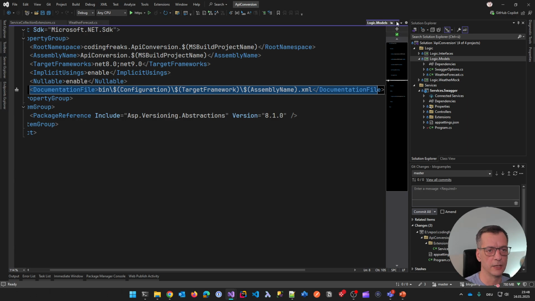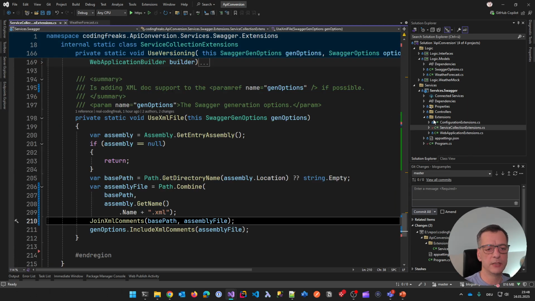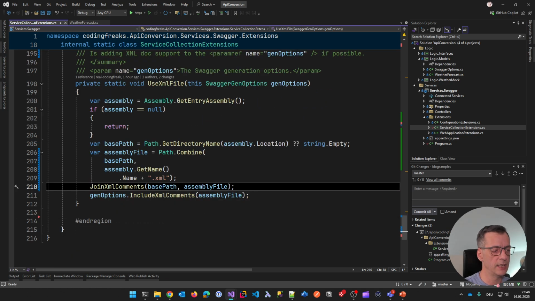So what I did now is I went to my extension and added this method, join XML commands, which simply says, well, I pass in the base path, which is my bin folder and bin debug net 8. And then I pass in what the assembly file is currently. This is the file for which will be API conversion services swagger.xml. This is this file. I pass in the file.